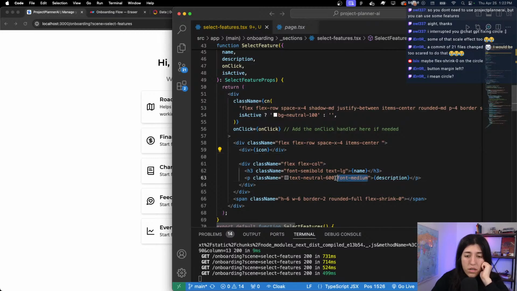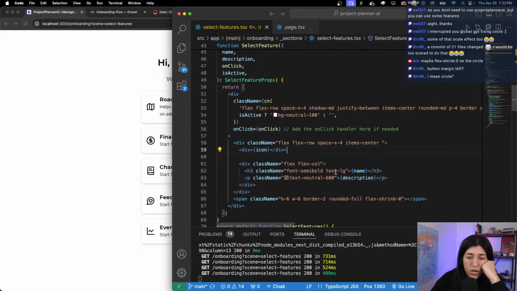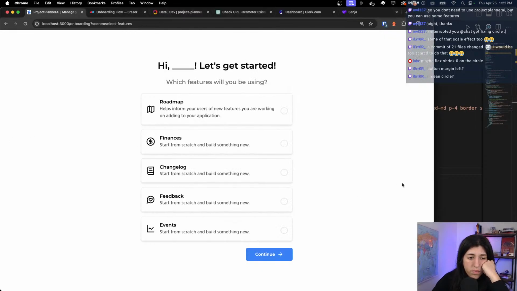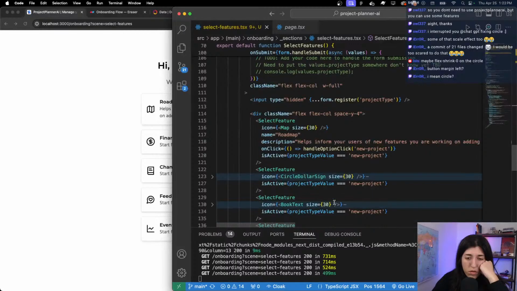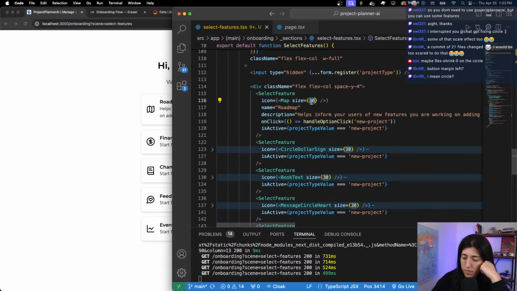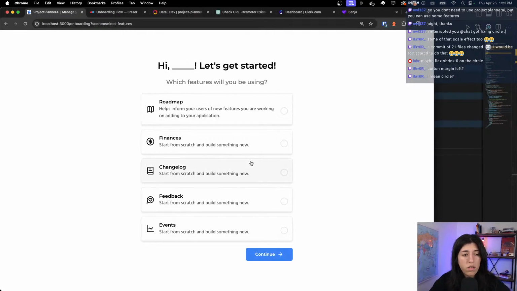Can I get rid of the medium? Let me see. Might be better. Okay. And then get rid of the large, just to make it the same size. Maybe do this a little bit smaller as well. Okay. It's a little bit smaller, okay.